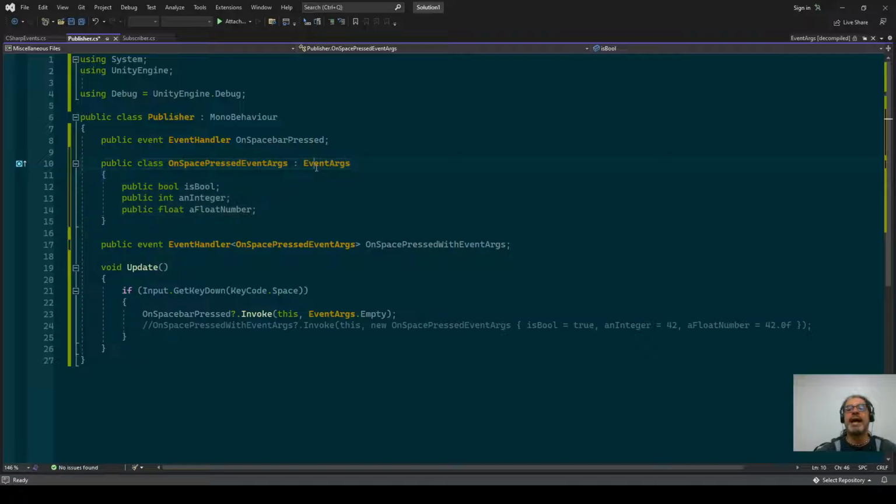Something that we derive from event args. So event args is the basic one that is empty, but we can derive our own, and we can specify whatever information we want, a boolean, an integer, a float. I just put stuff, okay? It can be anything. And then I say, okay, I want this one, and I call it on space pressed with event targets. That is these ones, these three guys, right?